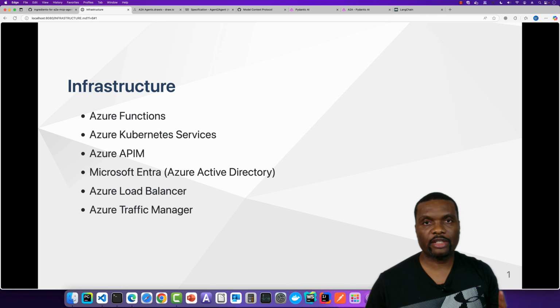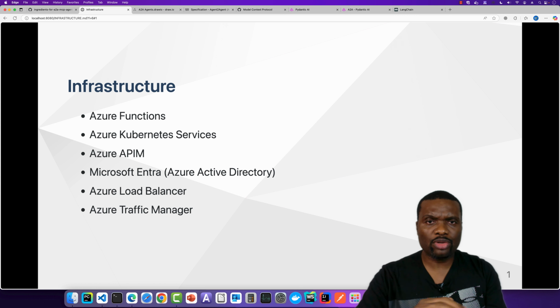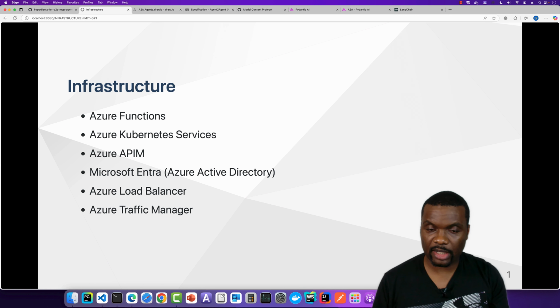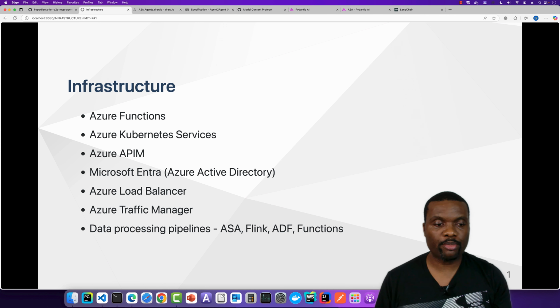We also have the need to set up multiple agent-to-agent servers to handle requests. So how do we distribute the load across all these different instances of the servers? We can use a load balancer, we can use Traffic Manager to control this effectively in production.